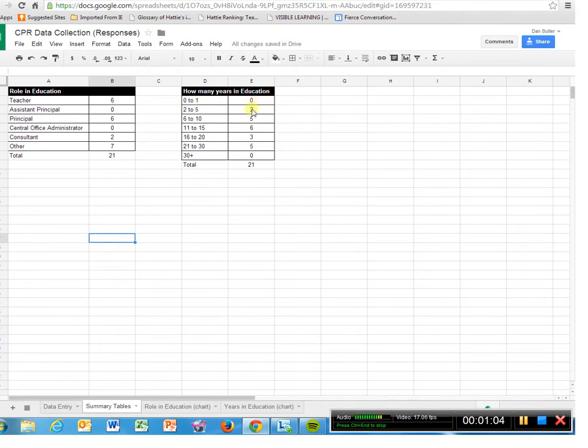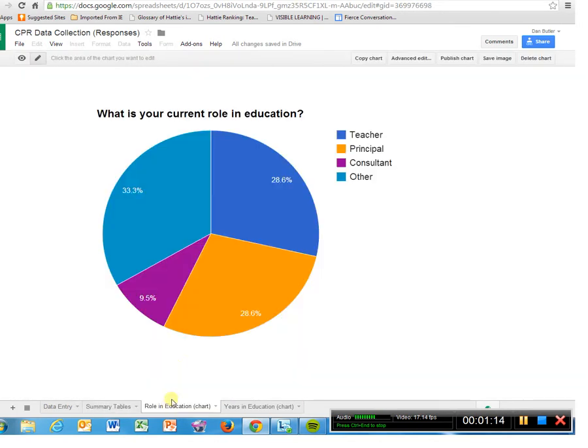0 to 1, I don't have anybody. 2 to 5, I have 2, etc. So those are just summary tables, and that data is populated by a formula that I'm going to show you in just a moment. So you can see here, this is how we graphically show the different roles in education.